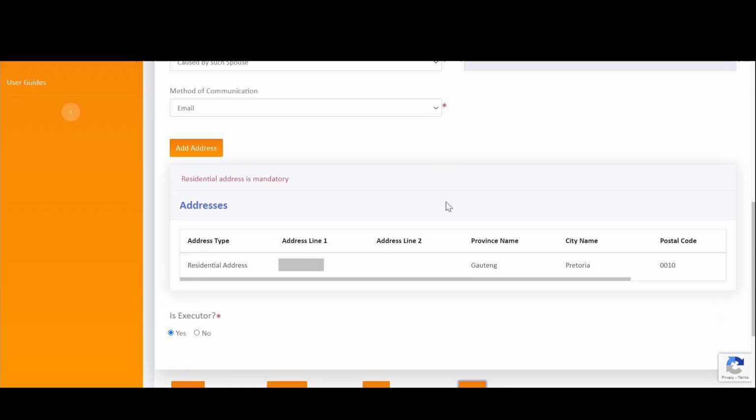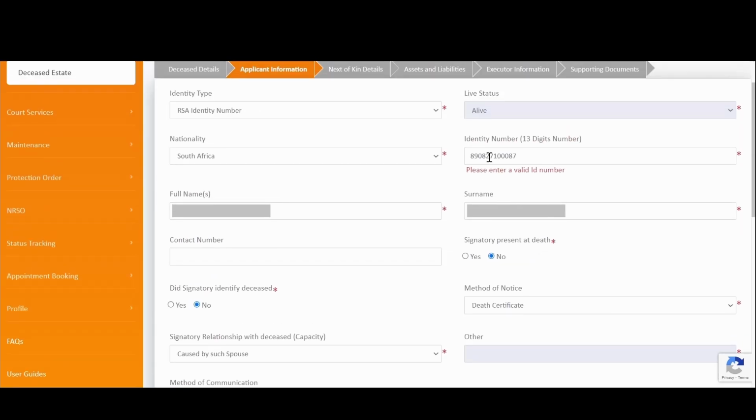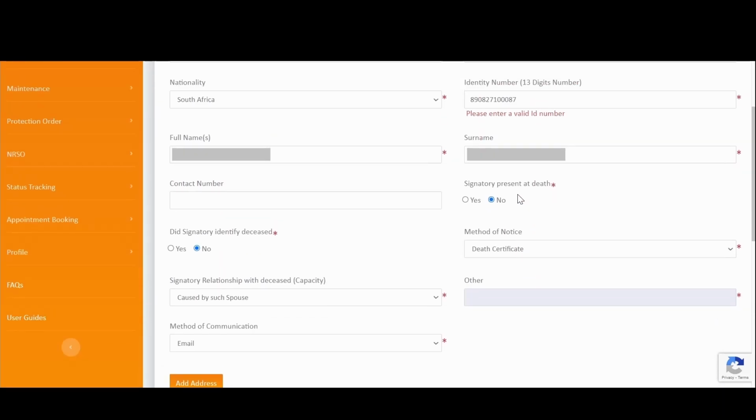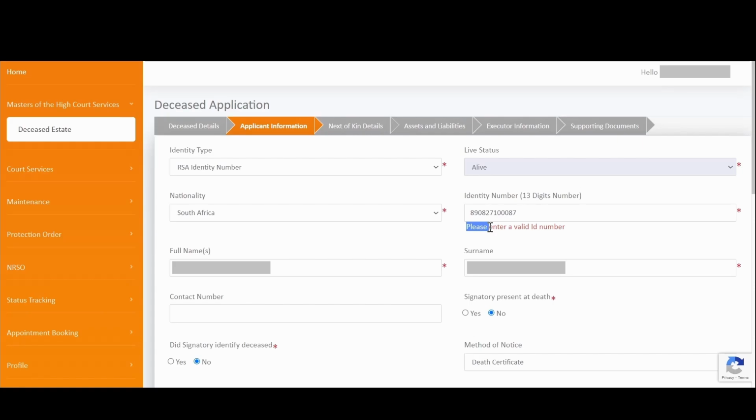Kindly note each time you navigate by clicking on Next to the next tab, the system automatically saves the previous tab's information. Upon clicking on the Next button, if you are not able to proceed, scroll to the top of the page to check that there are no validation errors on the screen itself.